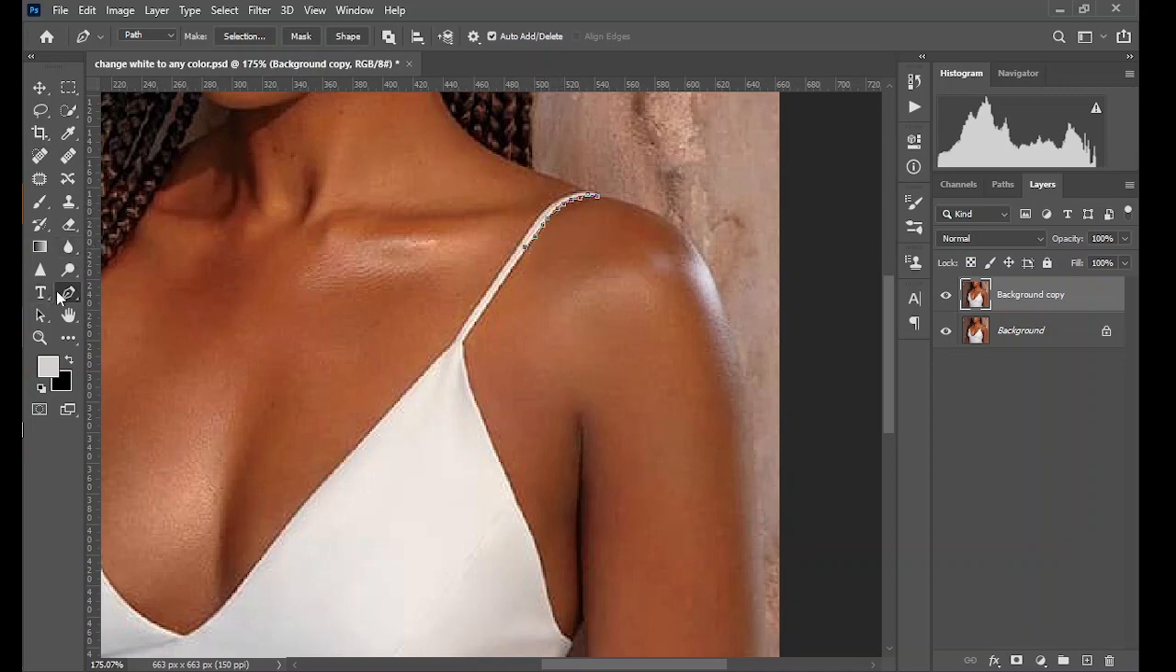I'll be using the pen tool to cut out her dress from the remaining part of the image. You can use any other method to select her dress, but the pen tool is much more accurate, and if you know how to use it, it can be faster and easier than you actually think.